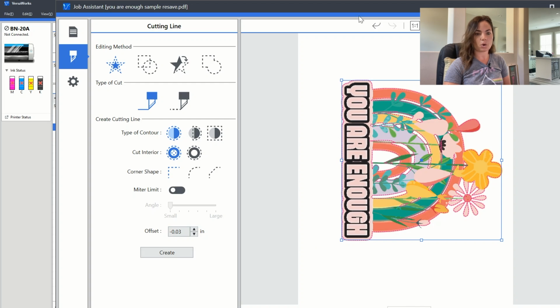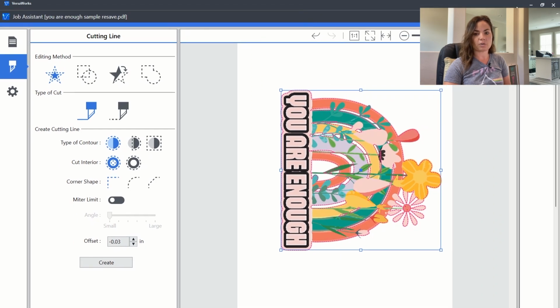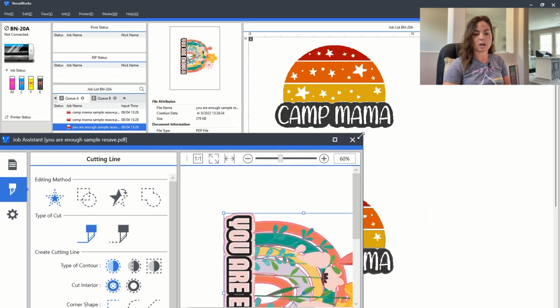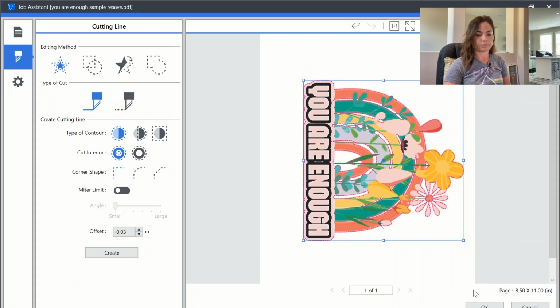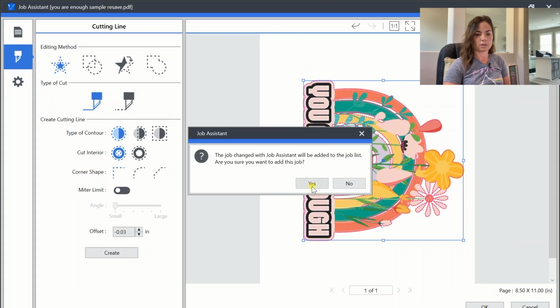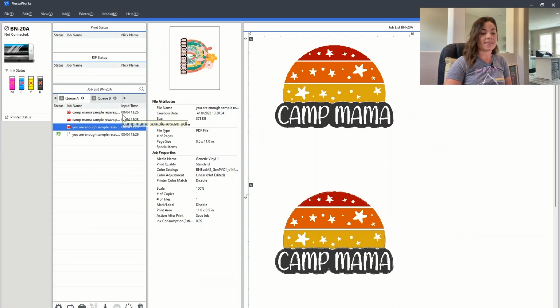Again, I need to click OK, and it will generate that second item in the queue. Okay. Yes. All right. And that is all. So you can see that you can go from Silhouette Studio directly to Versaworks to create those cut lines.